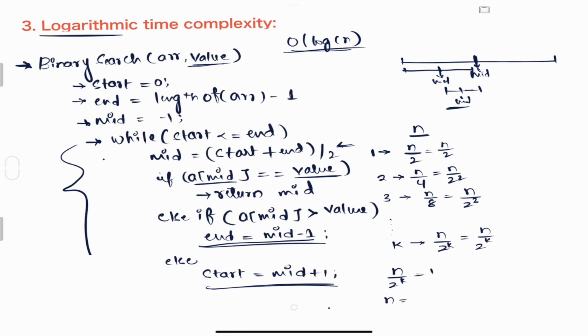That means n is equal to 2 power k. If we apply logarithm here, log n is equal to log 2 power k. Here k is nothing but log n divided by log 2, which is nothing but log n. So that is the time complexity analysis of a logarithmic representation. The simplest way of saying when your algorithm is going to take a logarithmic time complexity is that whenever you are dividing the input into half, ultimately you will see the logarithmic time complexity.